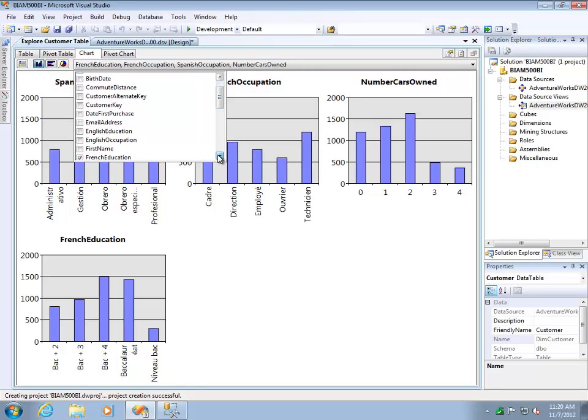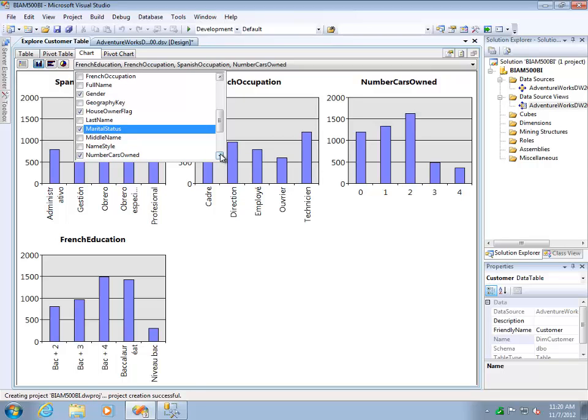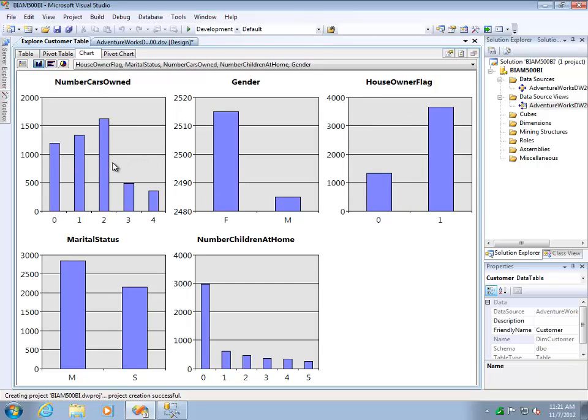I can turn off the ones that I'm not interested in. I'm not interested in French education or French occupation, but I am interested in, perhaps, gender, whether they own a house or not, and maybe their marital status as well. Just take a look at some of the demographics down below. Number of cars owned, I'll leave there. Number of children at home, might be interested in that, since we're talking about bicycles. Spanish occupation, not interested. And when I click off of that, it shows me, so I can take a look at it.